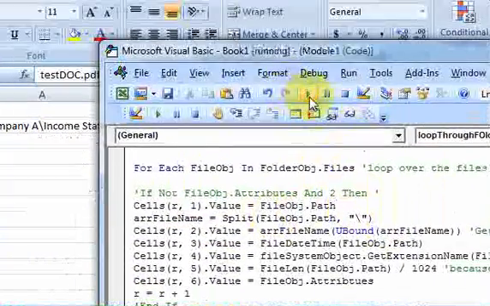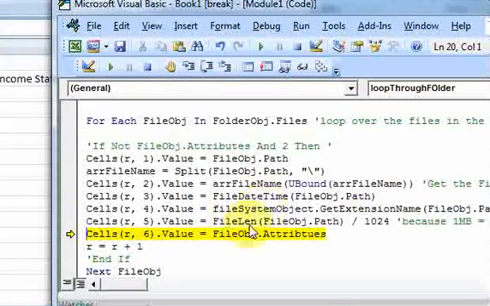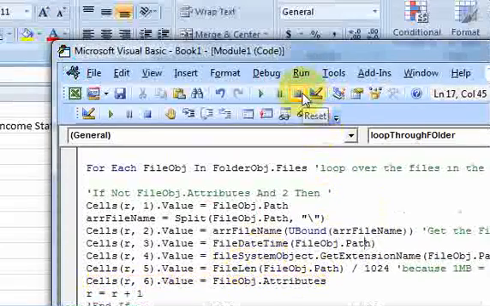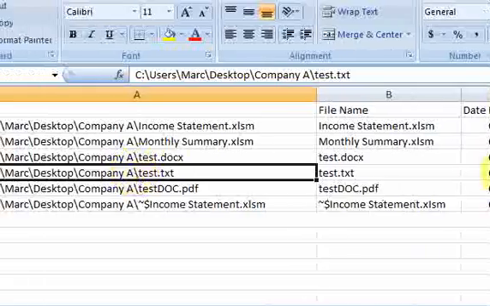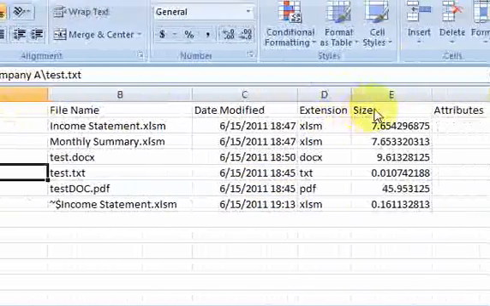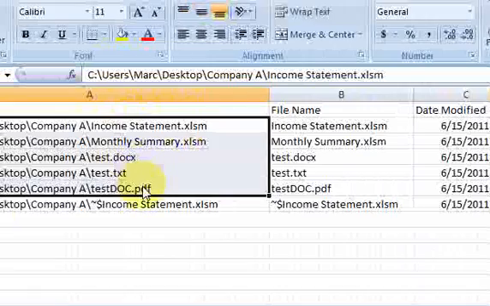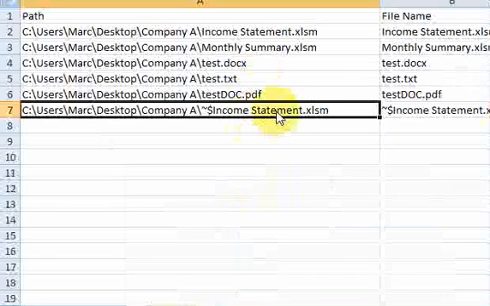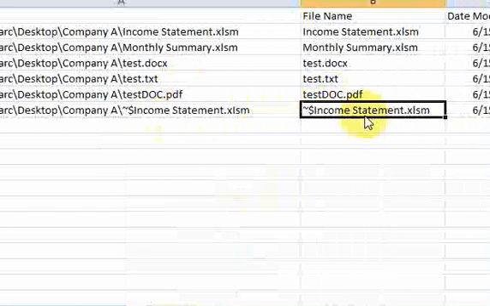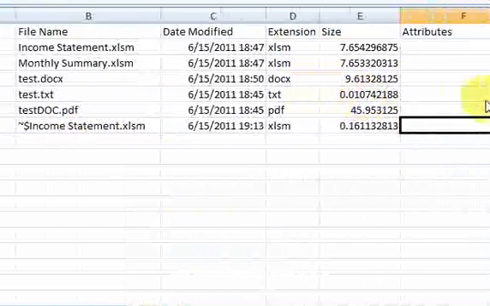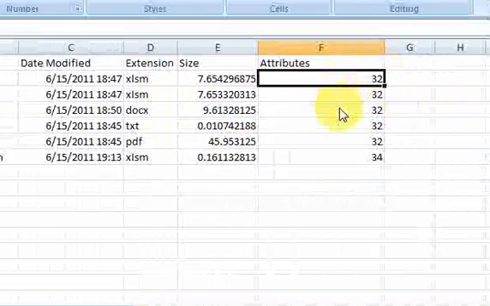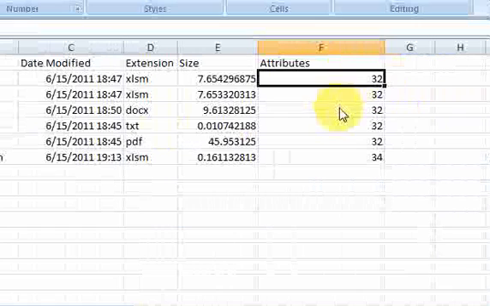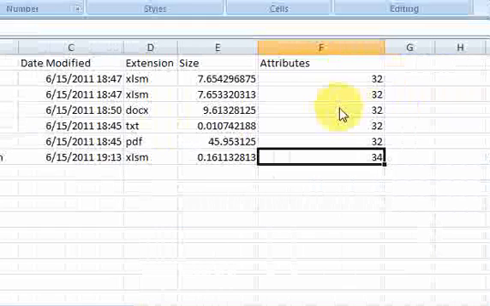So let me just run this. I spelled it wrong. So here, okay. So these files are all in the folder, and this file here is not, because we look and it's not there. But I have it, and that's because I have it open. It sort of creates a hidden file. So if we scroll over to the attributes column, which I just added, you'll see that it has a number in it. Okay, and all of the files that really exist have 32 in it, and the one that is hidden has 34 in it.